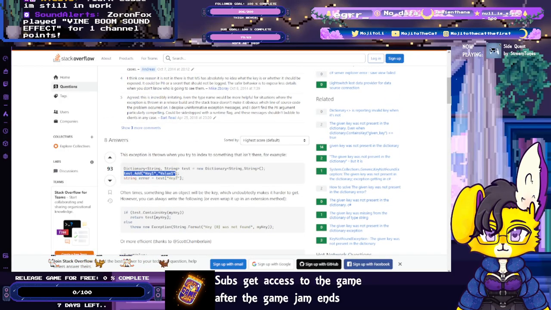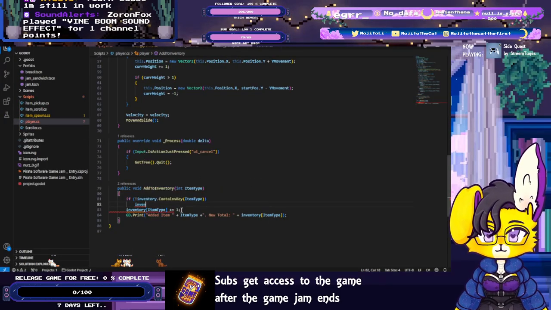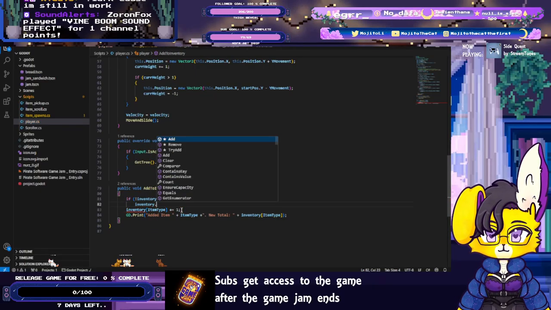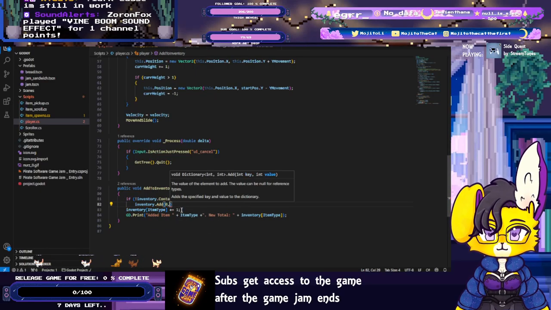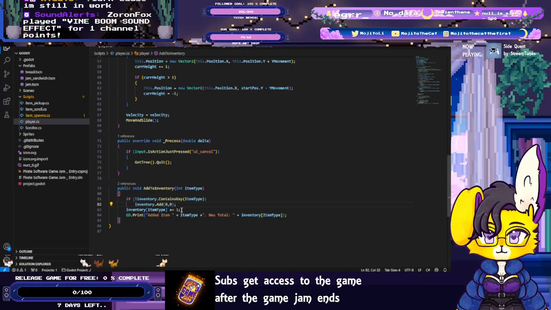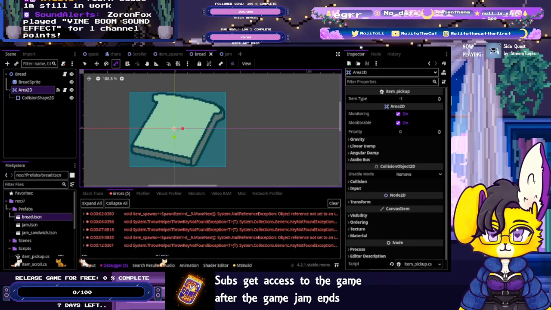We have to add inventory dot add 0, 0. That should work now.